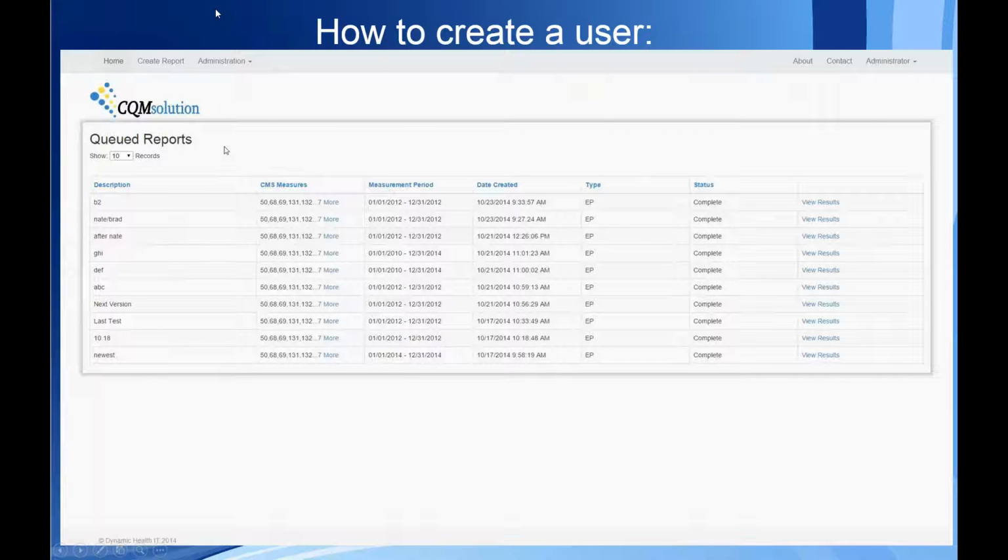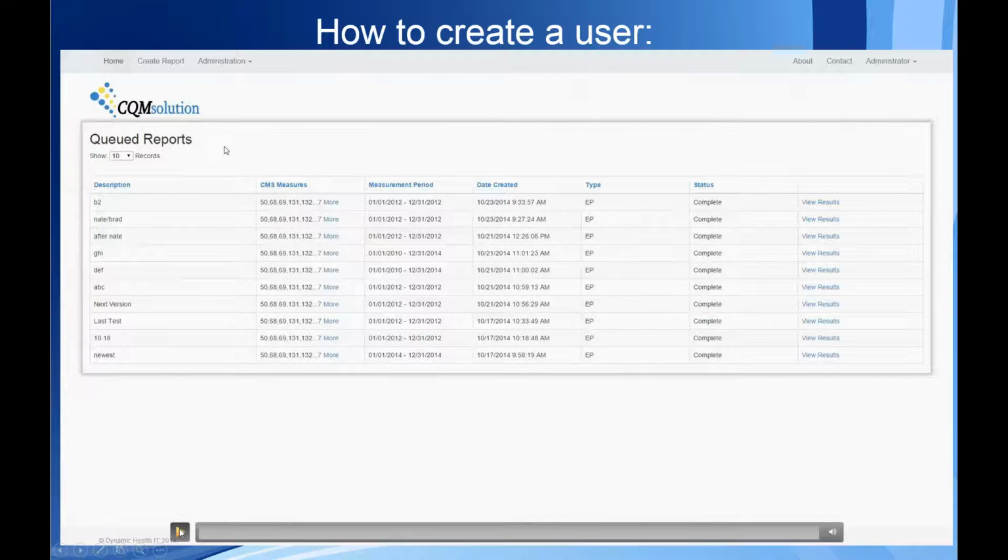Okay, so this is the home screen after you've logged in to your CQM Solutions report. And it's going to show us all of the reports that have been run per user here. So let's see how we create a new user.